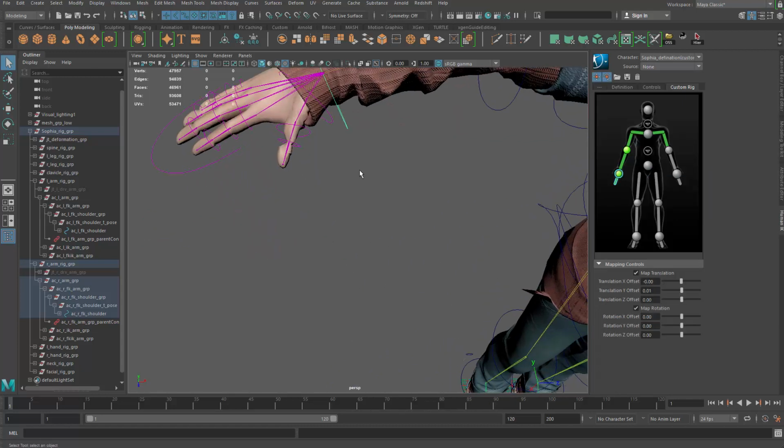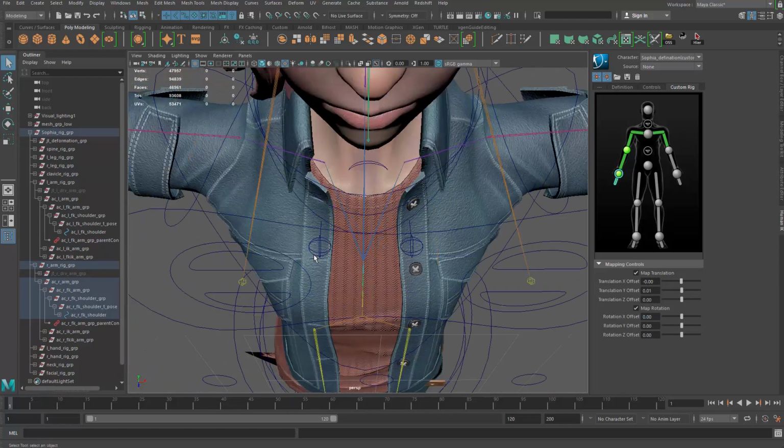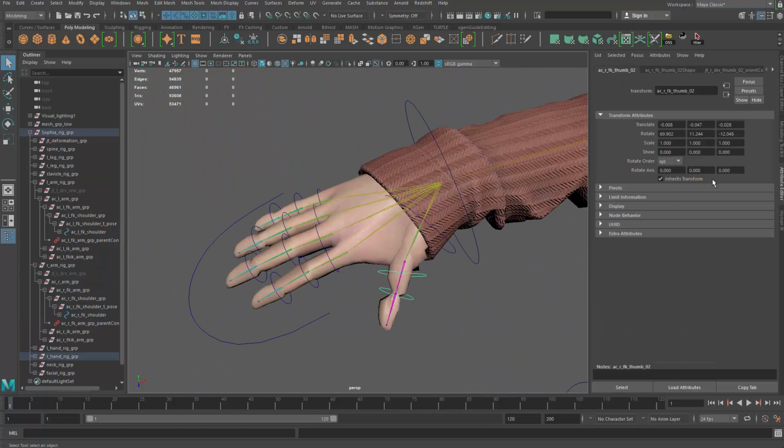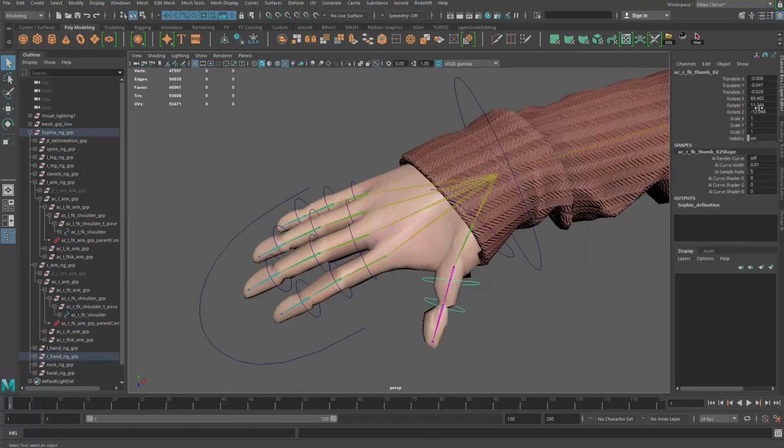You can see we don't have fingers up there, and that's why... oops, I think something is wrong with this finger for some reason. Why did I rotate it?